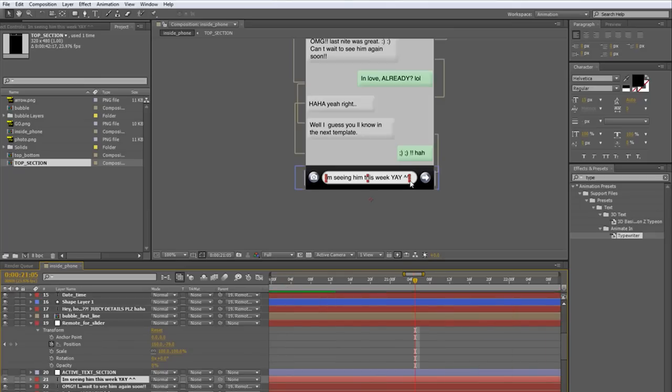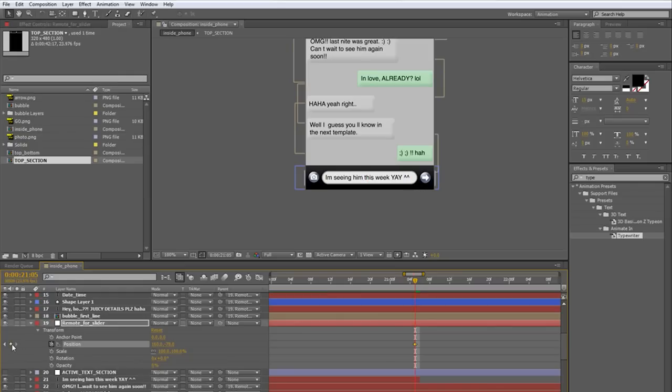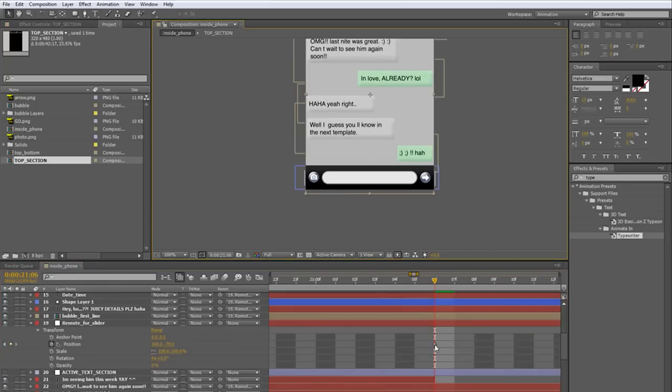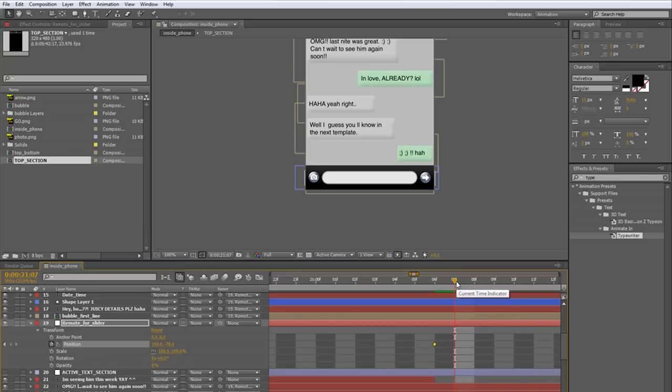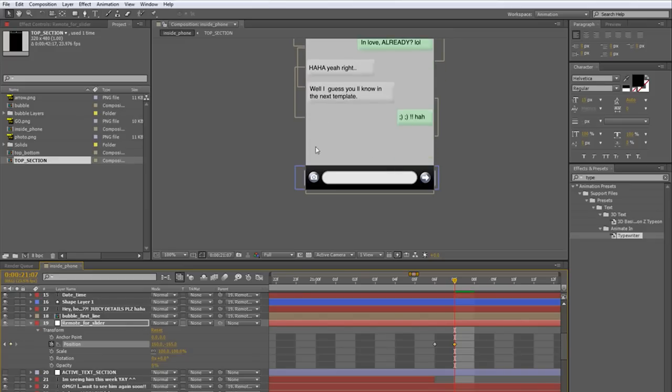Okay, it should stop here, we shouldn't see it anymore, so I'm just going to add a close bracket. On my slider position, I'm going to add a keyframe, and at the position right after, I'm going to move the position of my remote for slider and put it upwards. It's going to give me some room to add the new bubble.